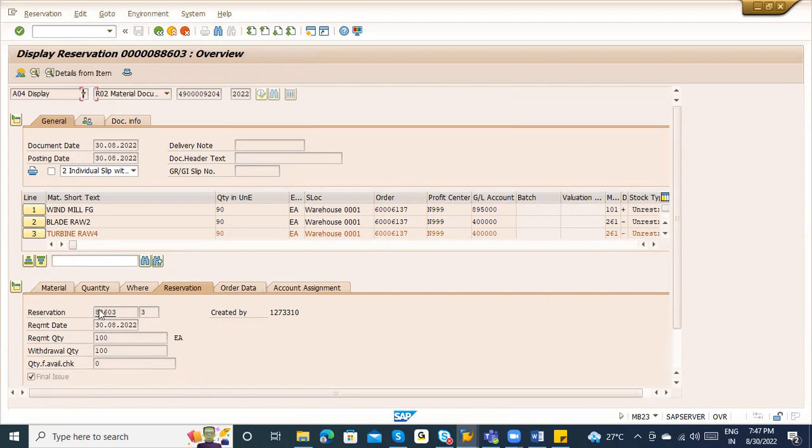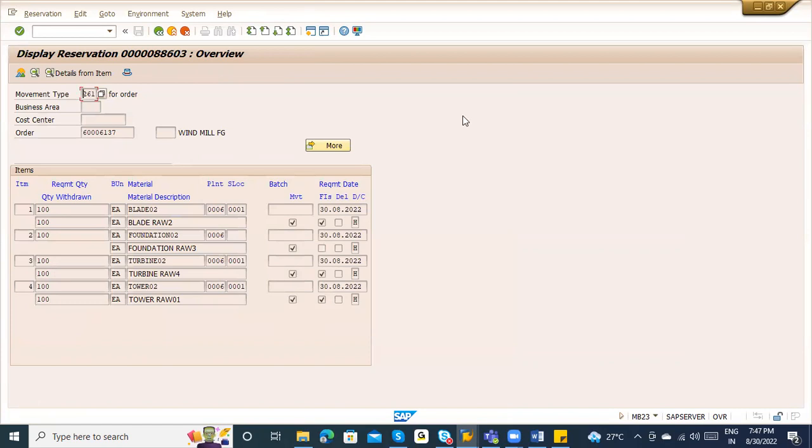This is the reservation concept. Reservation is nothing but stock being reserved for a particular order, a particular production order, or depending on the process we can reserve it. We can reserve for a particular customer, or for a particular production order. So we can reserve the stock.